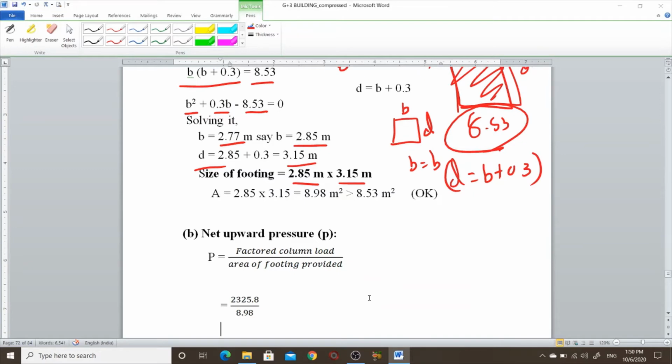Okay, so the size of footing is decided here: 2.85 by 3.15 meter. And here is the total area required, A. 2.85 into 3.15 is equal to 8.98 meter square, while the required area is 8.53 meter square. So we have provided more than we required, so our design is safe, our design is okay, the footing size is okay.